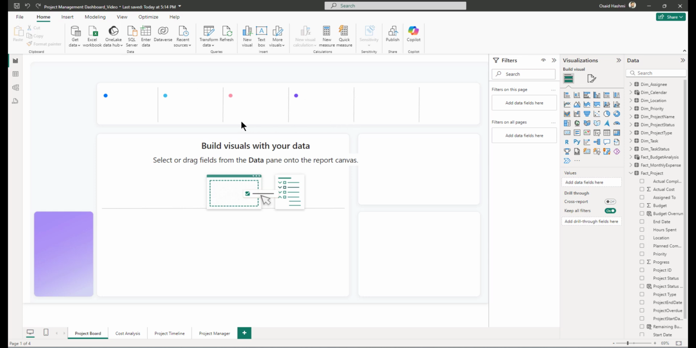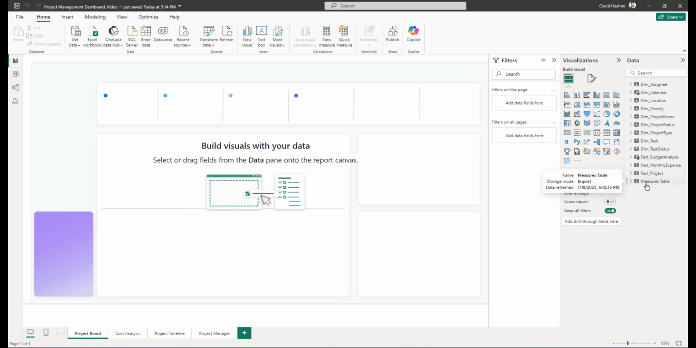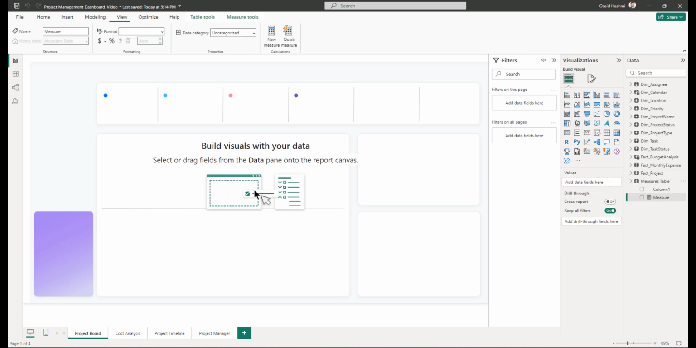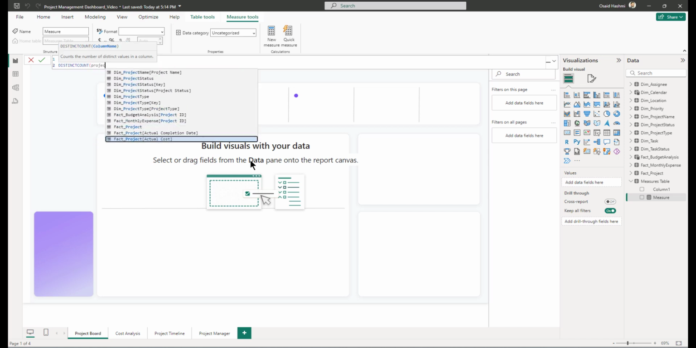It's going to be a collection of 4 KPI cards. For that we have to create 4 different measures, so let's start creating the measures first. We go to enter data, and we are going to create a measures table. So we say measures table and load. We've got new table here, and now we right click new measure. The first KPI that we are going to show is the number of projects, and that is going to be distinct count of fact project, project ID, which would be this one.